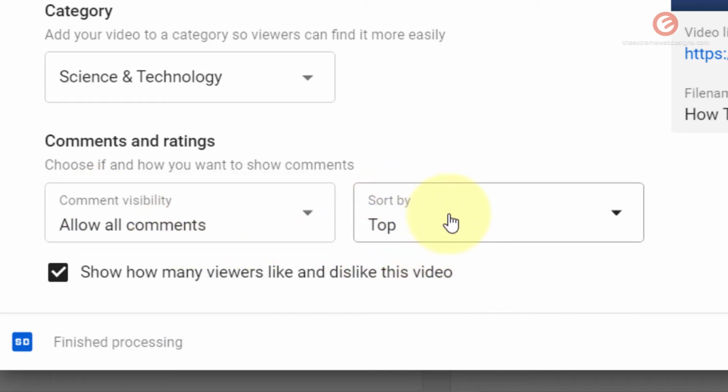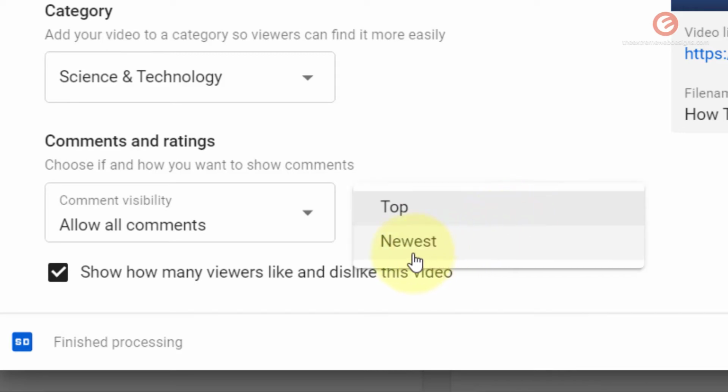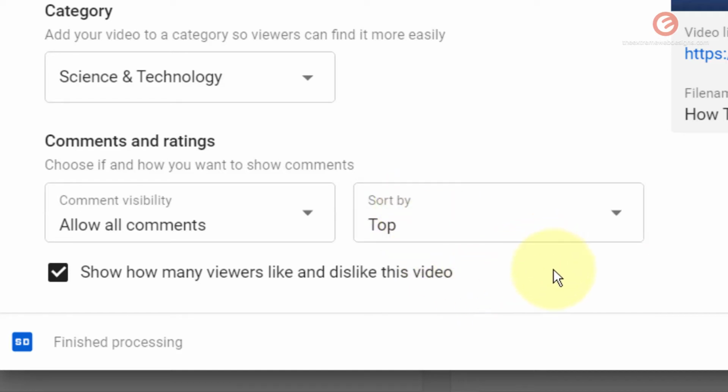And the next setting is the sort by setting. I usually sort my comments by top rating. That's why it's selected here. But if you click on the drop down, you'll see whether you want to sort your comments by top or the newest comments first. So if you click on the newest option here, the comments will be sorted in the order of the recency, which means the latest comments will be shown first and the oldest comments will be shown at the bottom. So I'm going to leave it at the top option here.